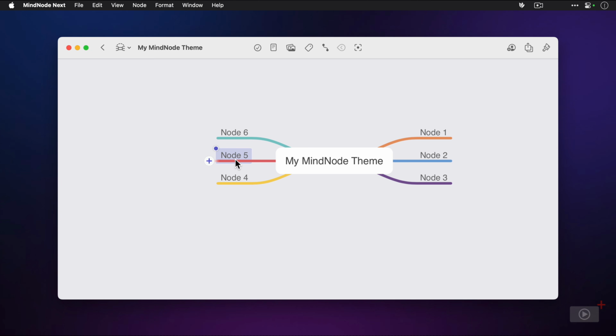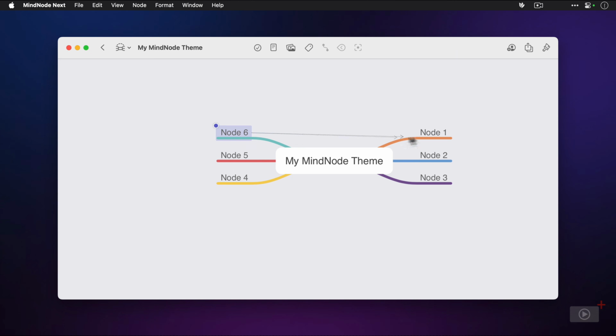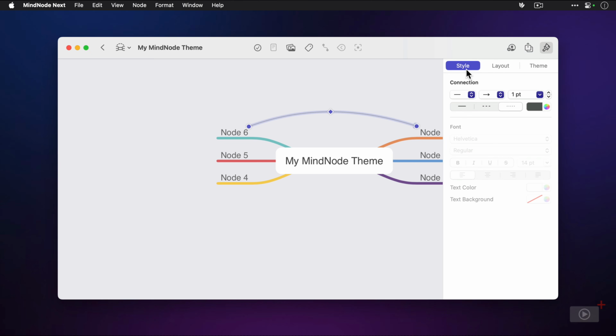And then the other thing we need is a connection between different nodes. So let's go to node 6, right click, create connection, and connect this to node 1. Okay, so here's our connection. We can drag this dot in the middle to adjust the curve of this connection. And now if we go into the display options, we can change the style of the different things that are a part of this theme.